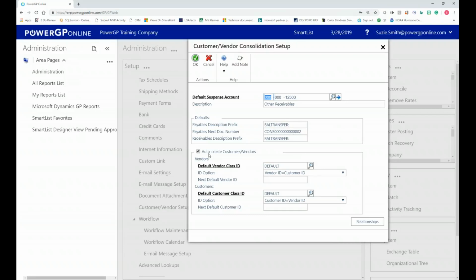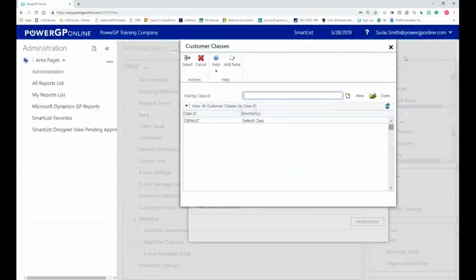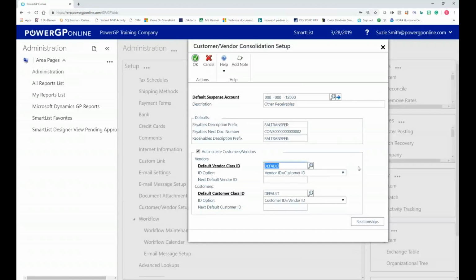And if I'm having the system automatically create the vendors and customers for me, I like to go ahead and have it populate with the next vendor ID or with the default vendor class or default customer class. So I just do a lookup list and it tells me which vendor classes I have available and which customer classes I have available. And then you have an option for what you want the vendor ID to be.